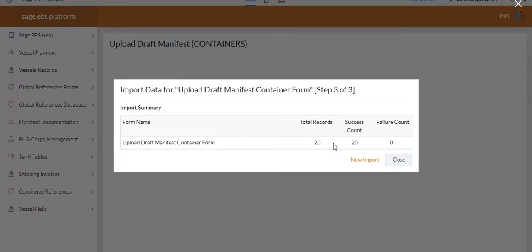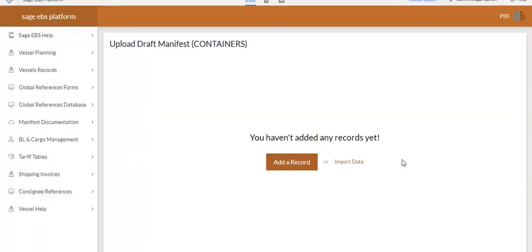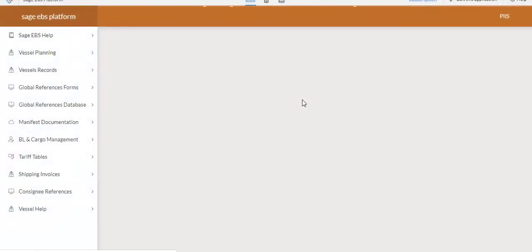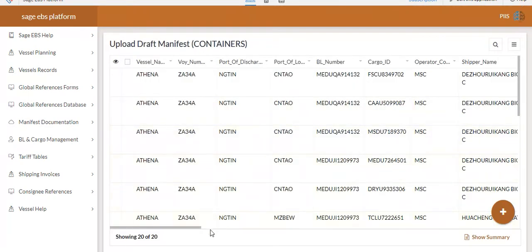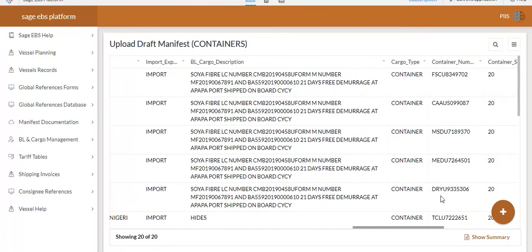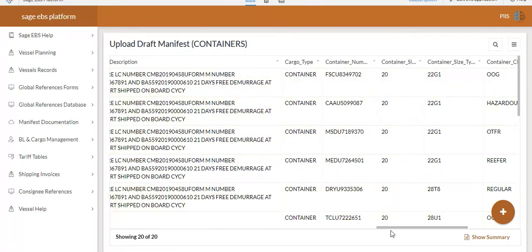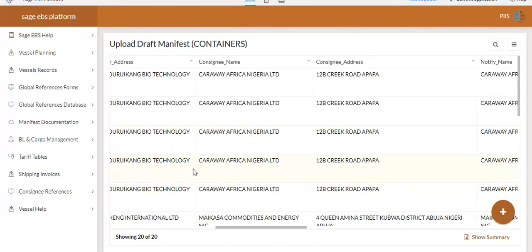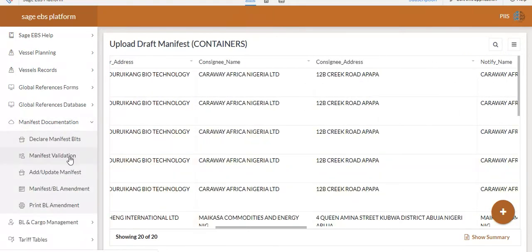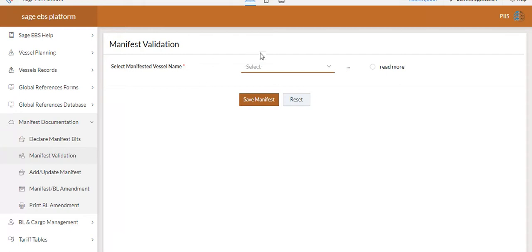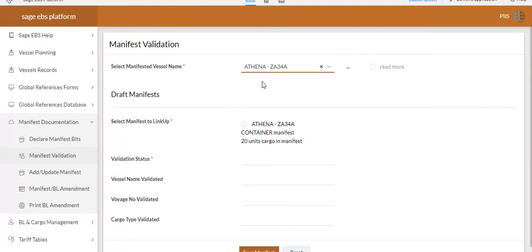Then it tells you total record is 20 and the success record is 22. Once you close, it refreshes the page and gives you a summary. Yeah, like I rightfully said, it gives you the other container size and container size type automatically. Then from there you go to the manifest documentation drop down again, then you go to manifest validation. There you put the vessel you are working on, Athena. Then you select manifest to link up.